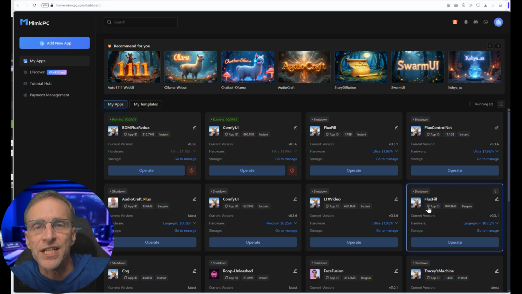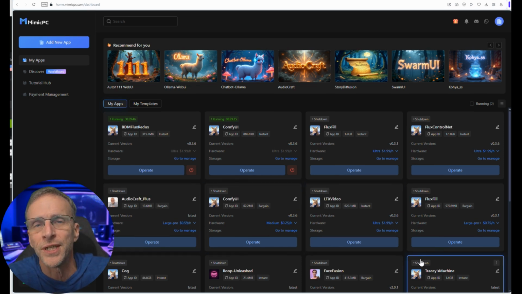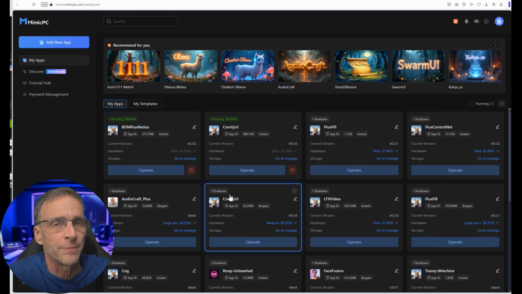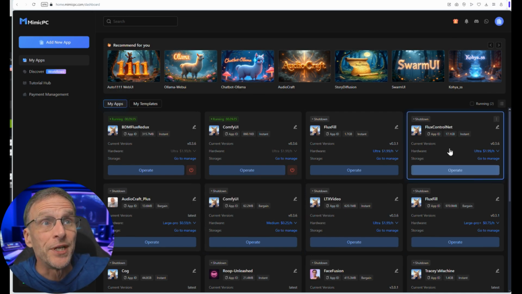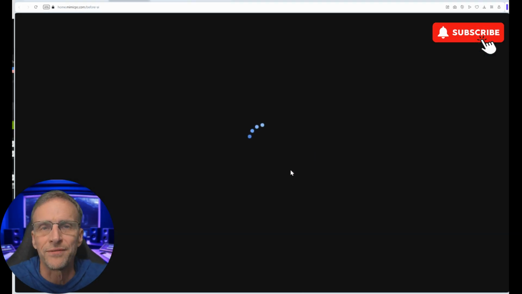You can be running a Face Fusion process, you can be running a ComfyUI process over here, you can be doing voice cloning on another machine. It's just up to you. You can run as many as you want. Because I know that eventually I'm going to be showing you the Flux ControlNet, I'm going to make sure I've got the GPU I want and go ahead and click Operate, and then that can be loading up in the background so we won't have to wait for that as I'm recording here.